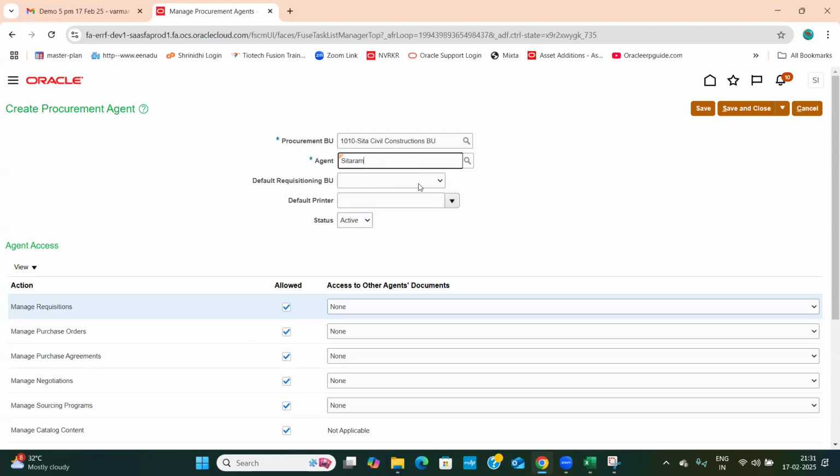So the default requisition business unit is given here as the Sitaram Civil Construction Business Unit. By default, it will come. Any other things you create him, again, you can come back and create him for the other business unit also. While selecting here, come back next time, select the 1020. We'll try that later, whether he can be created without giving access to the second business unit, without defining the second business unit. Will the system take it or not?